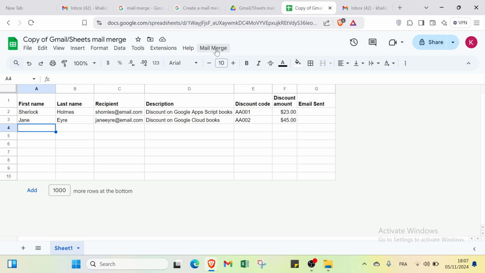Alright, so to set up your Google Sheet for bulk emails, create a new sheet with headers like name, email, subject, and message. Fill in the rows with the details for each recipient using placeholders like the name and the message for personalization. This structure will facilitate the mail merge process for sending emails.